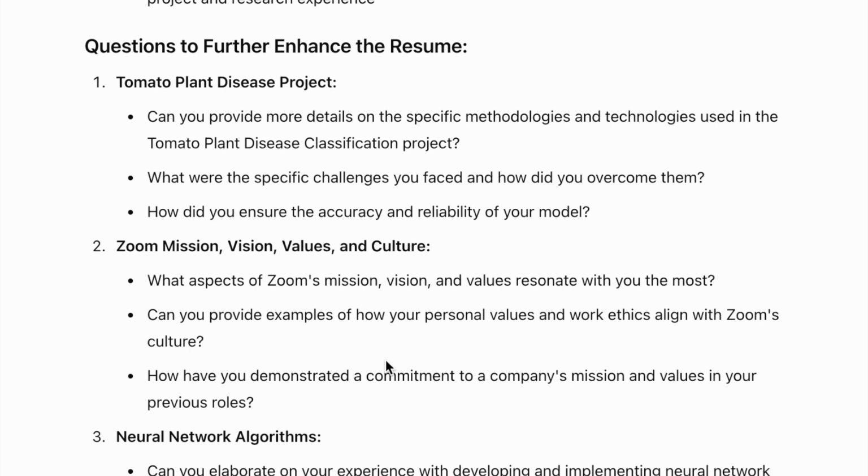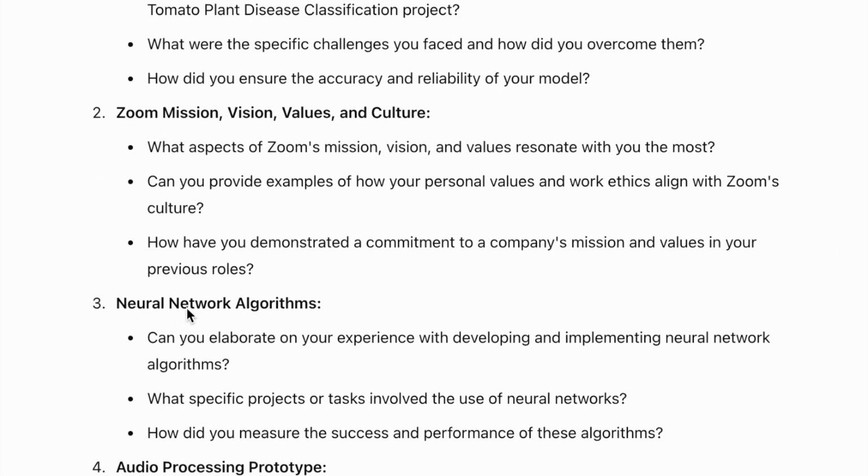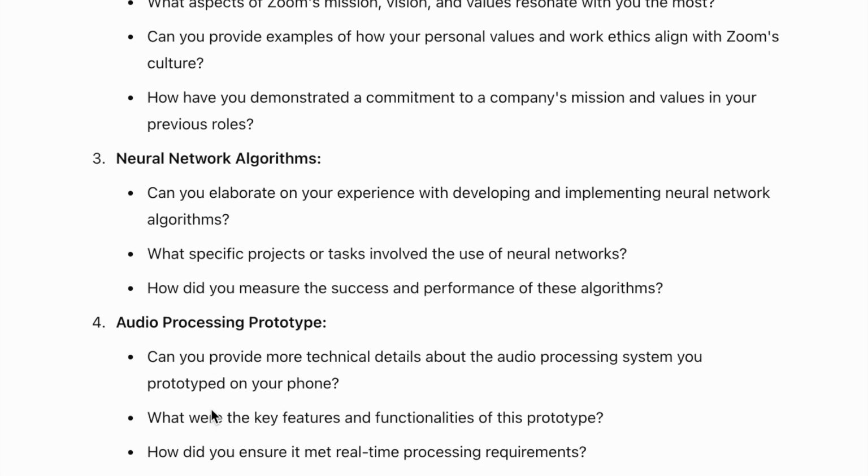I'm building the data set. I will write the resume later. I'm building the data set to make the match between the position and the resume. And this process can be used for your resume as well. So then there are a couple of questions here to further the resume: tomato plant disease project, Zoom missions, we can talk about that. We'll see neural network algorithms, provide more information, and audio processing prototype.